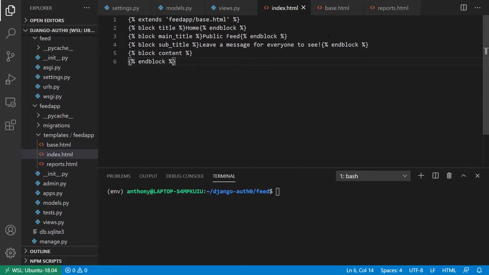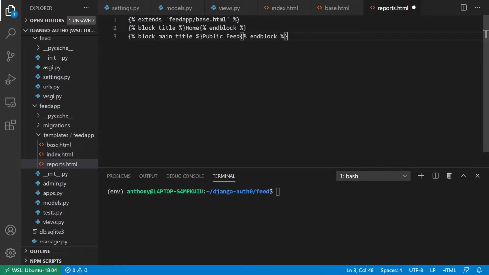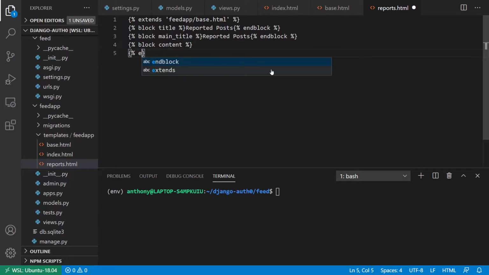Next, I want to go over to reports. So let me just copy these because they'll be pretty much identical. So I need to extend the feed app/base.html template. For the title, I'll call this reported posts. So reported posts here. And for the main title, it will be reported posts as well. And then I'll add a block for the content. So block content, end block. Okay, so that is enough for our 2 templates right now.